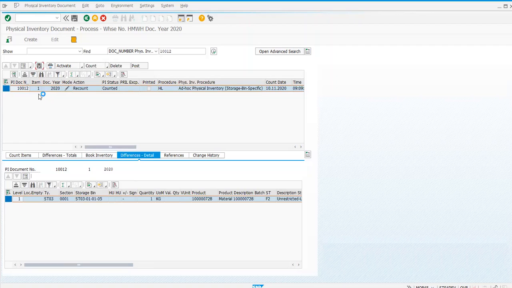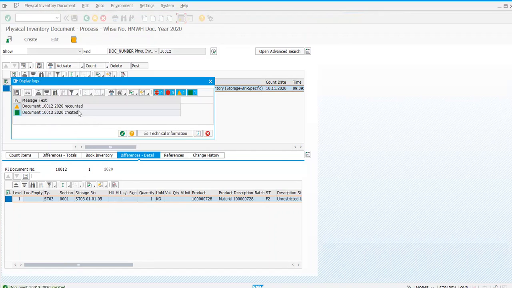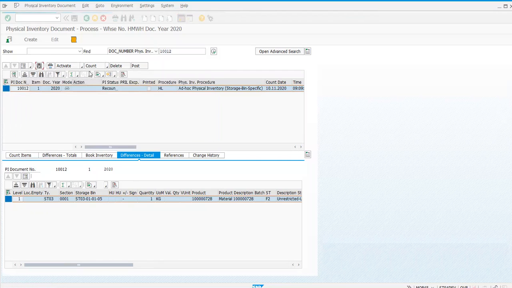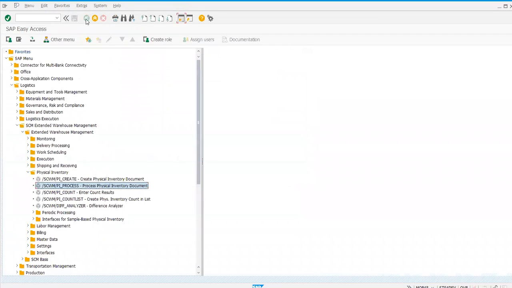But it is more or less like initiating the process altogether again. Because now you have another new document, you might want to print it and then hand it over to the operator. So you can see that the status of the previous document is coming as recounted and the new document has been created. So the next step would be to again enter the count results.